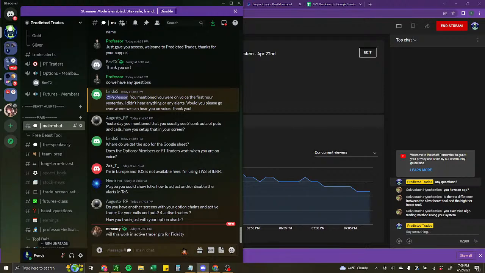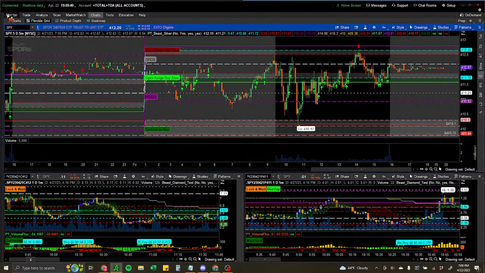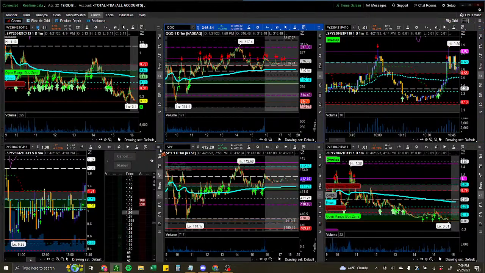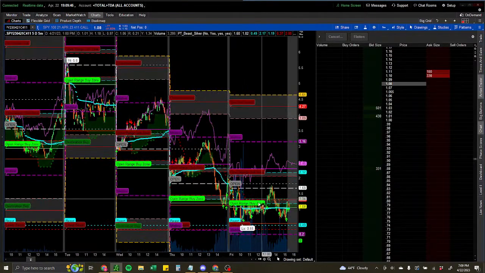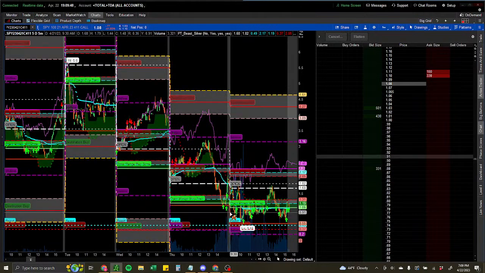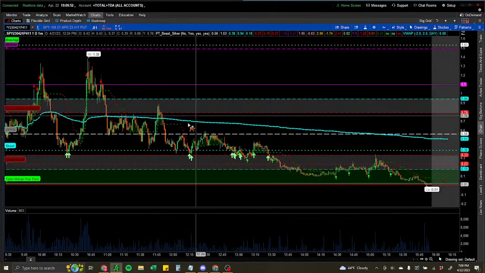How to trade just with your options charts. There are multiple ways to trade with an options chart. I'll come back over here. Let's just maximize this chart real quick. This chart's kind of boring, so let's get rid of this one. There we go.